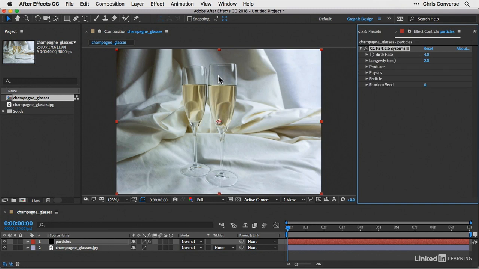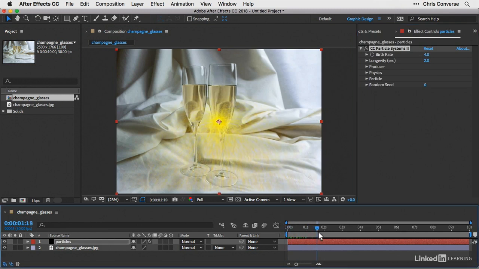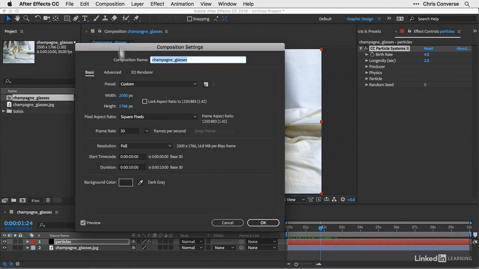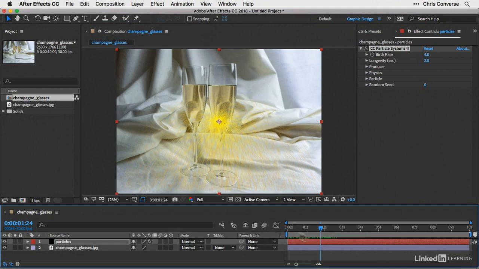Now, just like some of the other effects we've seen in the course, this particle system is actually part of an animation. So to see the animation, let's come down to the timeline panel and click and drag and see all of the particles being born in the center of the screen. If you don't have enough time in your timeline panel, you can come up to the Composition menu, come down to Composition Settings, and make sure you have at least 5 seconds or so in the duration. Mine has 10 seconds, so I'll click OK. Again, if we scrub this back and forth, you can see all of the particles on the screen.